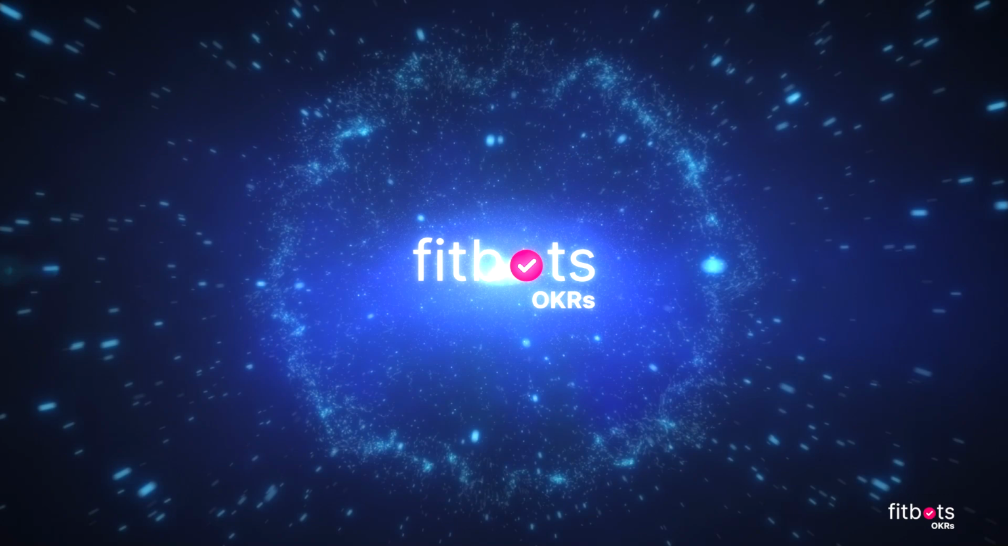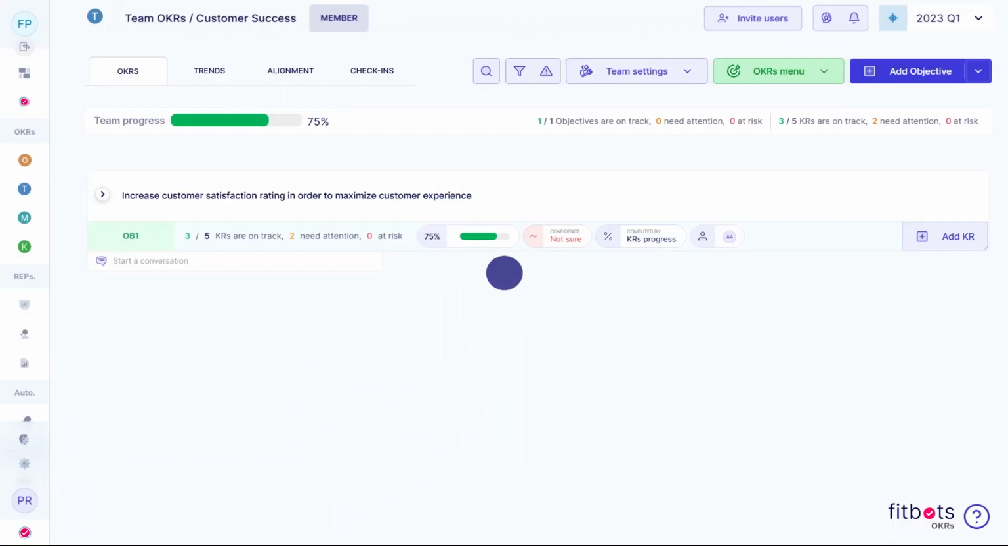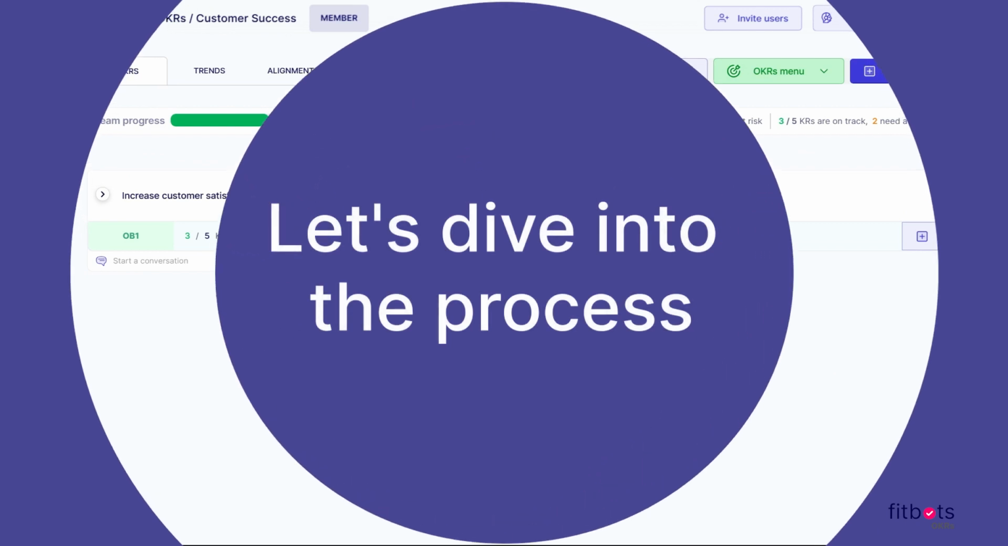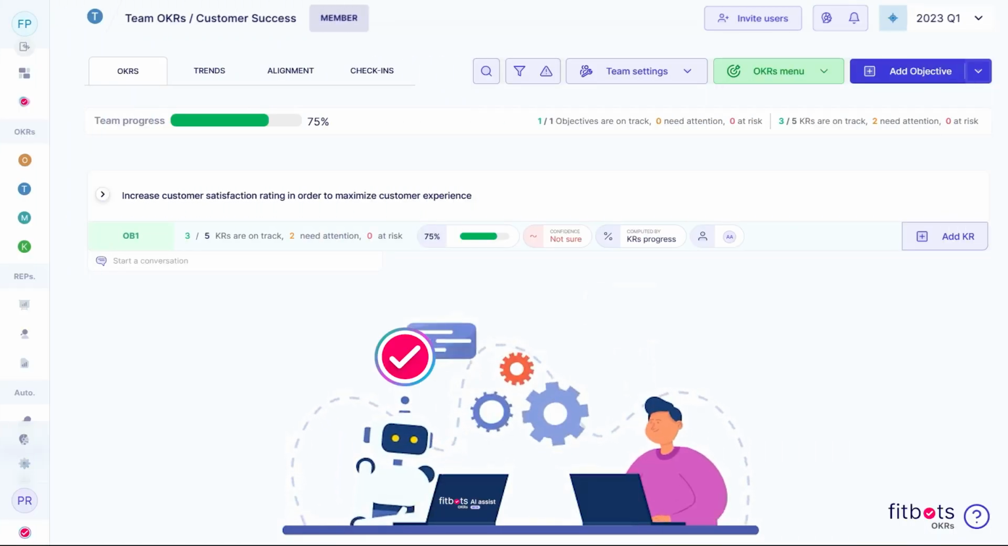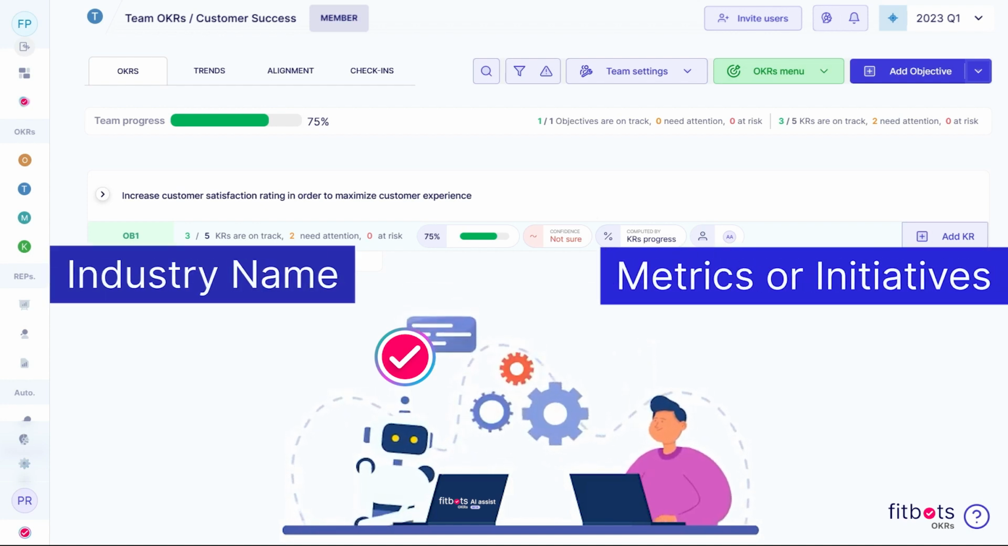Leveraging Fitbots AI to write the perfect OKRs is an incredibly efficient and time-saving process. If you're in a team and you're ready to write OKRs, you can use the AI assist to craft the perfect OKR in just a few seconds. It's as simple as providing the industry name and the metrics or initiatives you want to measure or track.